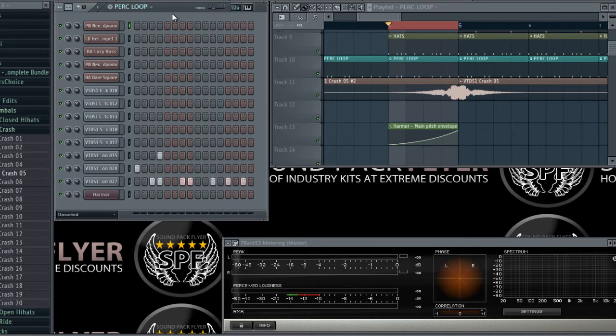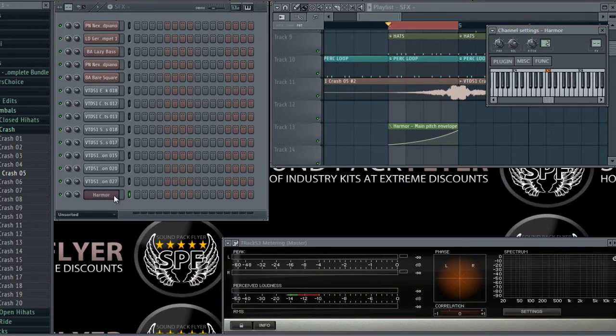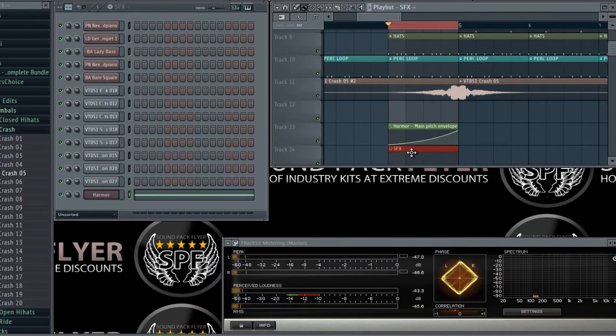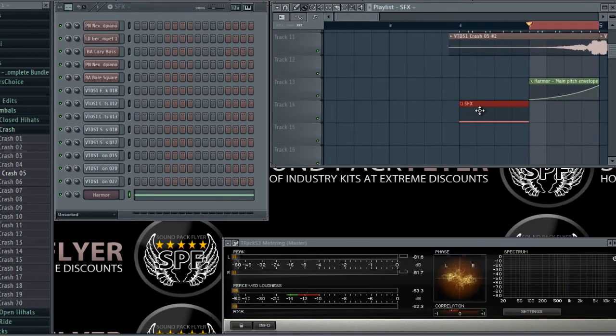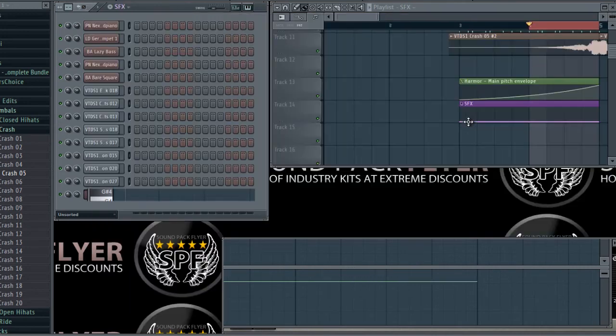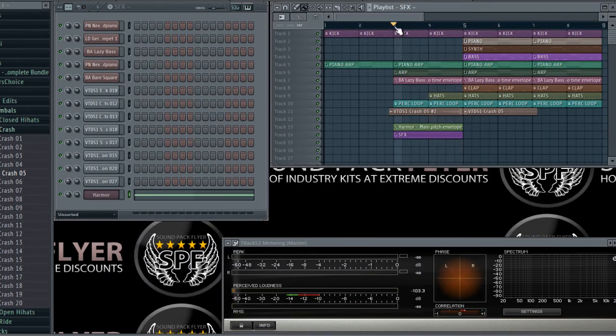So right above we have our perk loop. I'll just go F2, go SFX, give it a color, come in here, right click, go piano roll, and let's just go C. Something nice and simple. Okay, and even something, let's start it back here a little bit. So we'll make that a little longer. And same thing here. And let's just see how it sounds. So this is it.